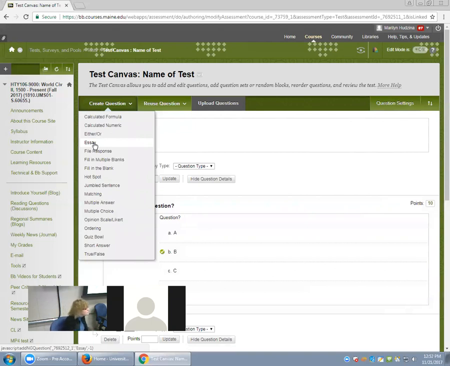So may I ask, if I'm setting up a question and it's all mathematical formulas that I want them to answer, and I don't like multiple choice or true false, I just want them to answer, how do you set that up? That would be either the calculated formula or calculated numeric.